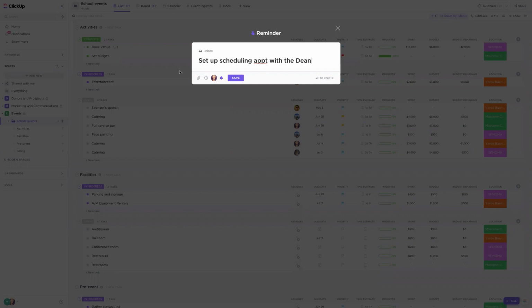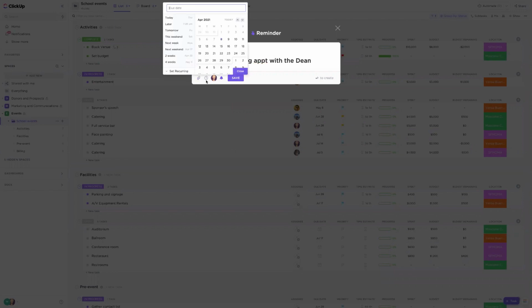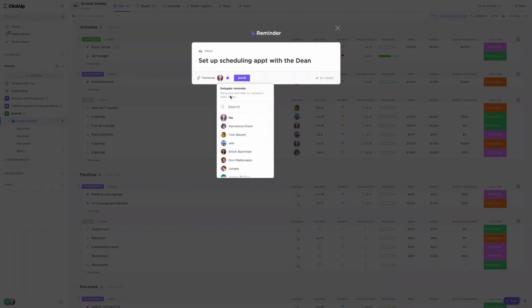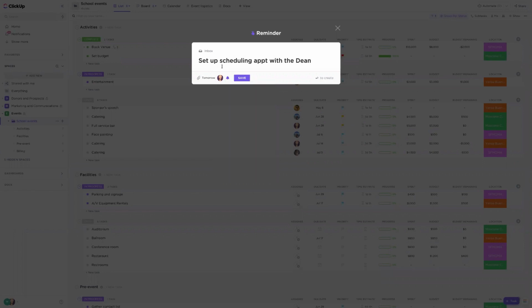When I create a reminder, I can add an attachment. So if I needed to convey an attachment or an invoice or something, I could attach that here. And I can also set a due date for when the reminder should be due. Now the reminder will be delegated to me by default, but I could also give it to someone else if I wanted them to complete the reminder. And you can also opt in for a notification. If you want to get a web browser pop up when the reminder is due, you can turn that on here.